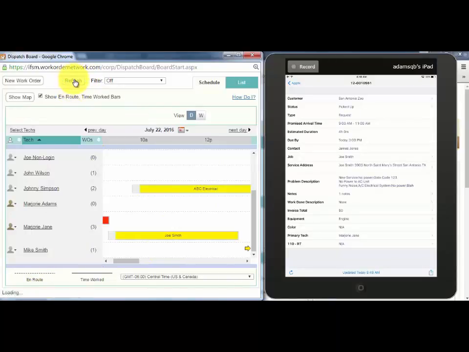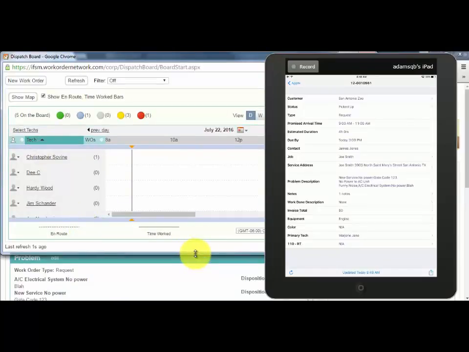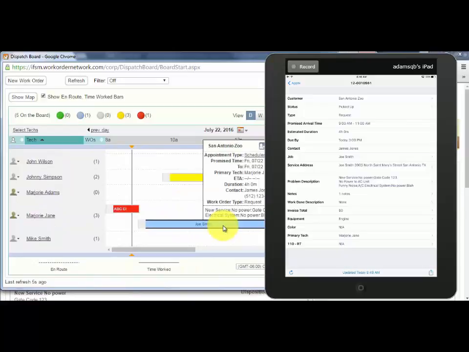So when I hit the refresh button up top here, it's still loading. I don't know why. Here, let me just close out of it and reopen it. It's acting kind of silly right now. But when I come in there now, you can see it's already moved over to blue.